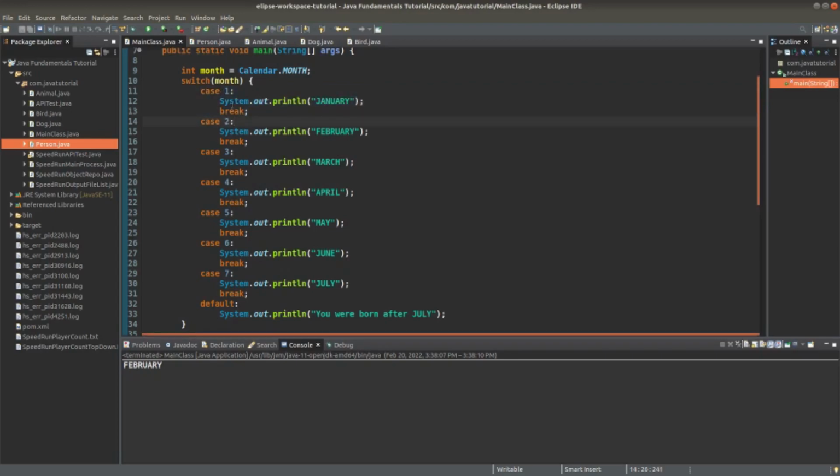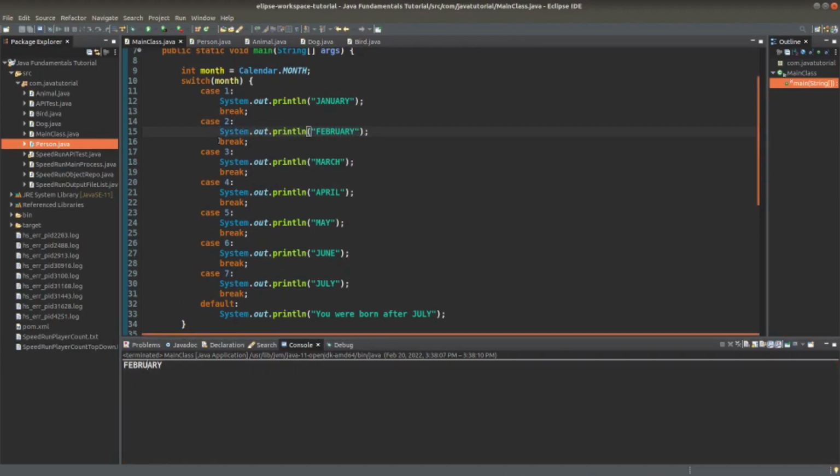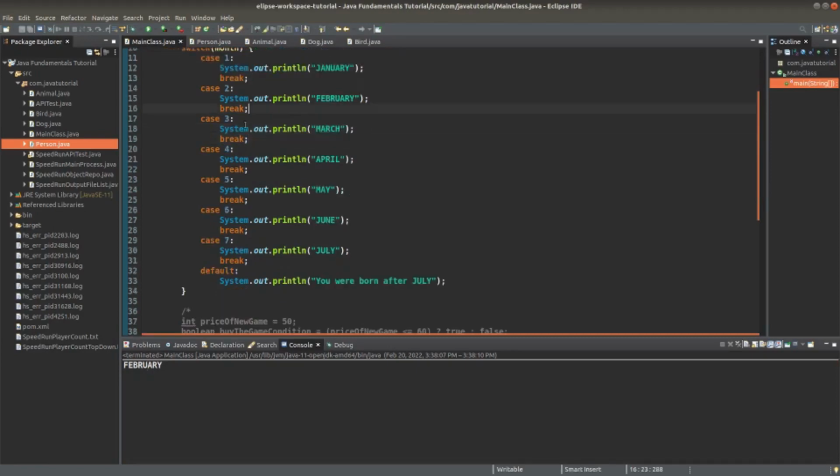Now we know that the month value is 2 because it's February currently. And since the value is 2, it'll output this statement, February, as you see in the command line. So after that, it breaks out of this switch statement, which ends the switch statement. So basically all these other cases after don't get executed because we broke out of the switch statement.